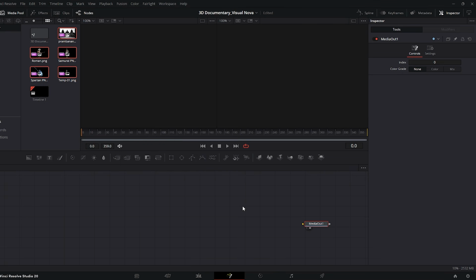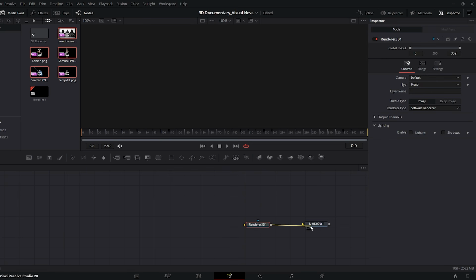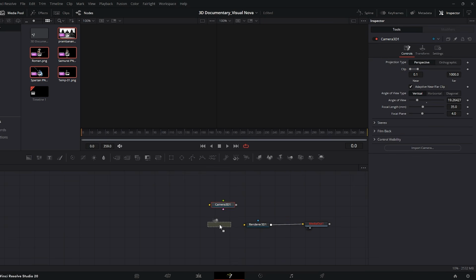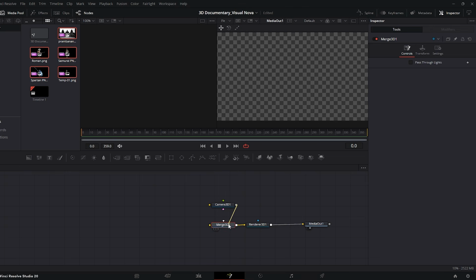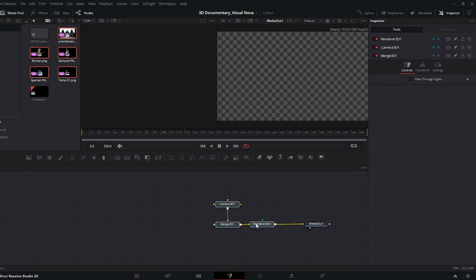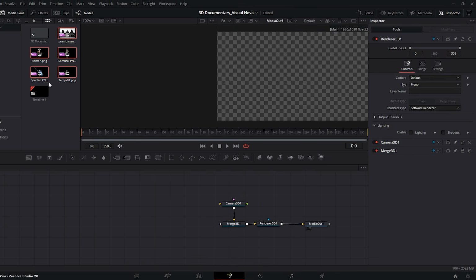Now let's create the 3D scene setup. Add a Renderer 3D node and connect it to the Media Out node. Then add a Camera 3D node and a Merge 3D node. Connect the Merge 3D node to the Renderer 3D node. Then connect the Camera 3D node to the Merge 3D node. Our basic 3D setup is now ready.